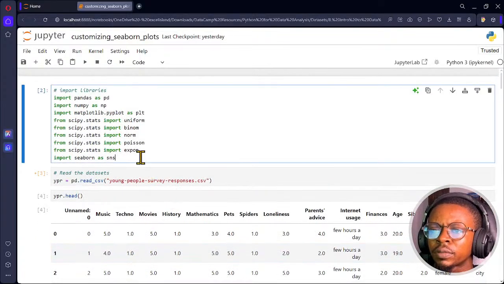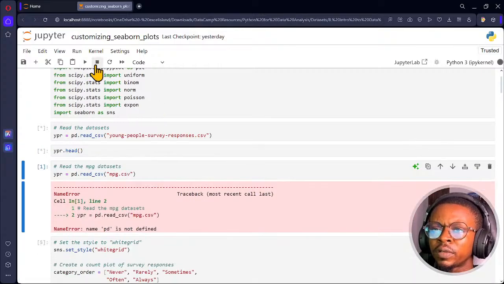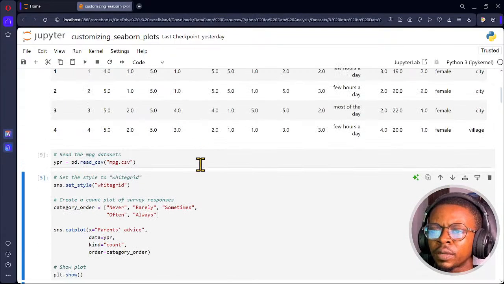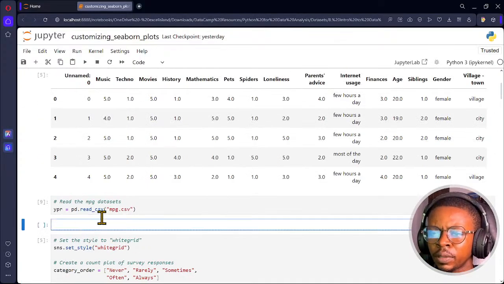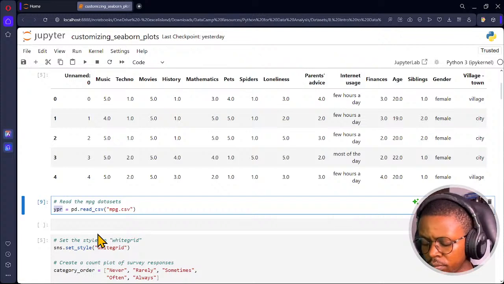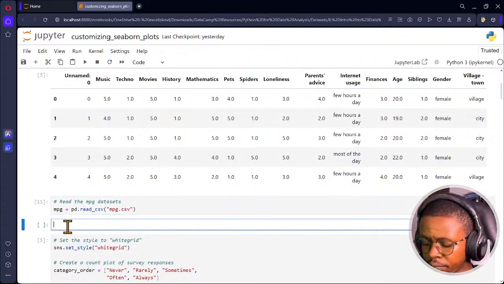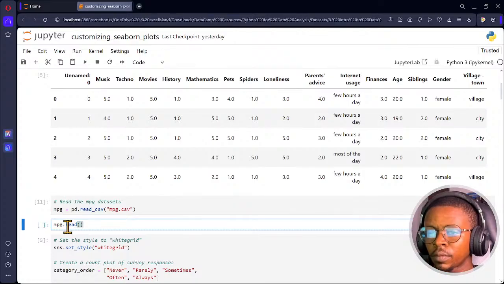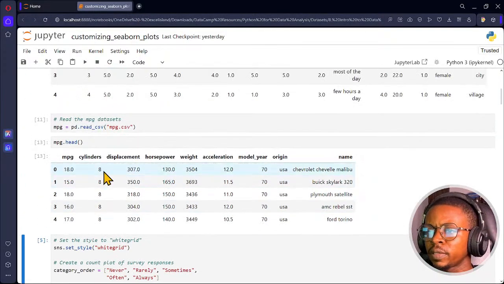Oh, okay. I have to run all my lines of code over and over again. So if I go back up and type in MPG dot head, you can see the weights and the horsepower.